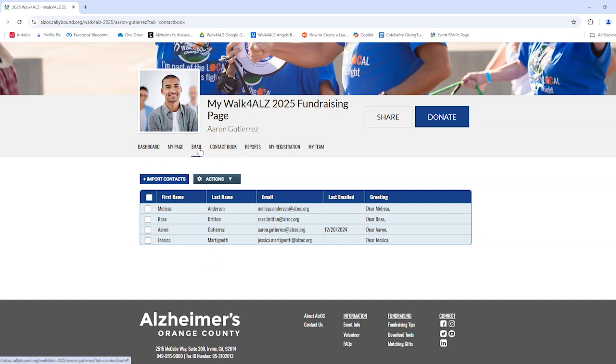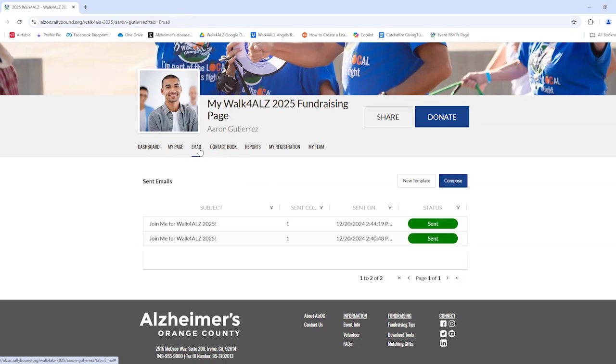Now let's go into the email tab. So the email tab, this is where you're going to be able to access the email function to reach out to walkers that have already joined your team or people who have not signed up for Walk4ALZ yet and you want to reach out to them. As you can see, I've already sent a couple of different emails when I was testing this. And then right here, there's a couple options for you to send emails. For the meantime, probably the main one that you're going to be using is going to be the compose button.